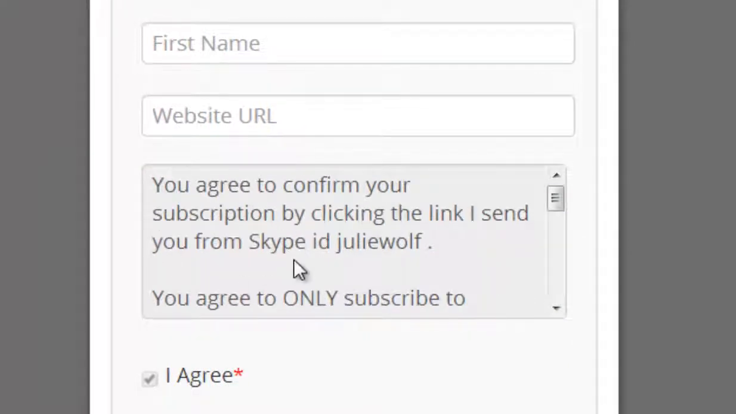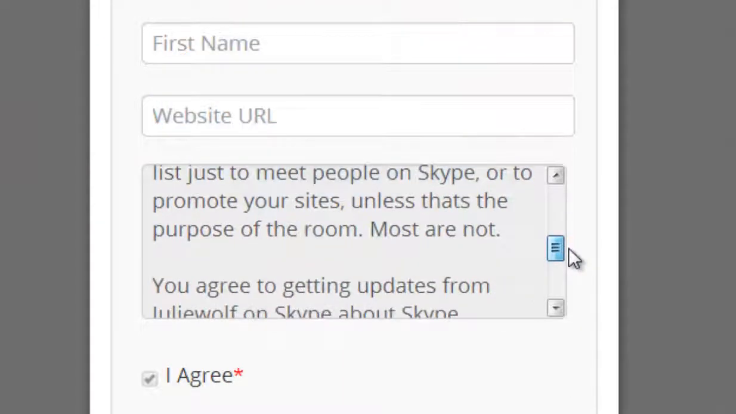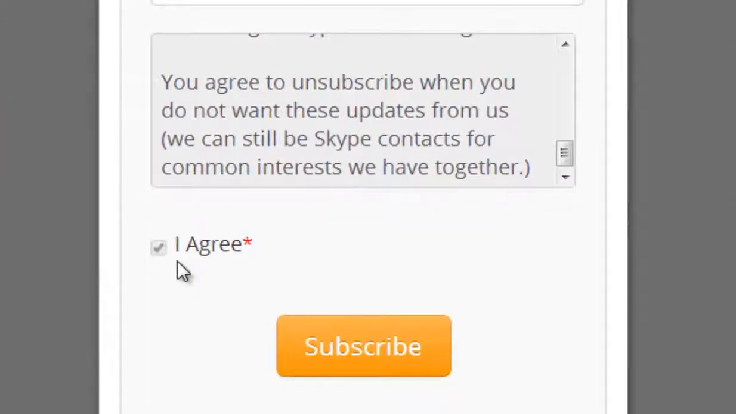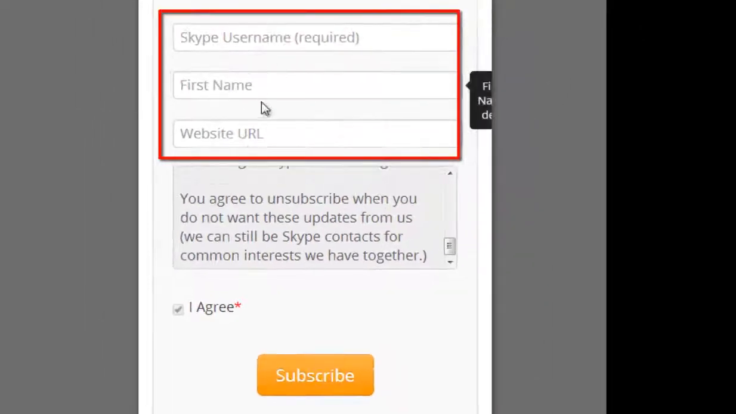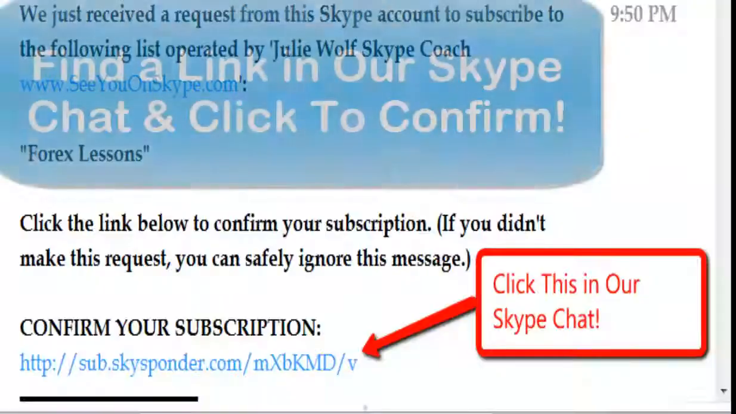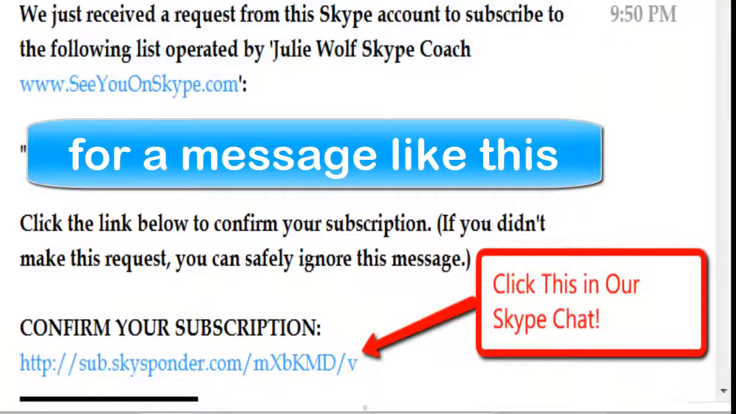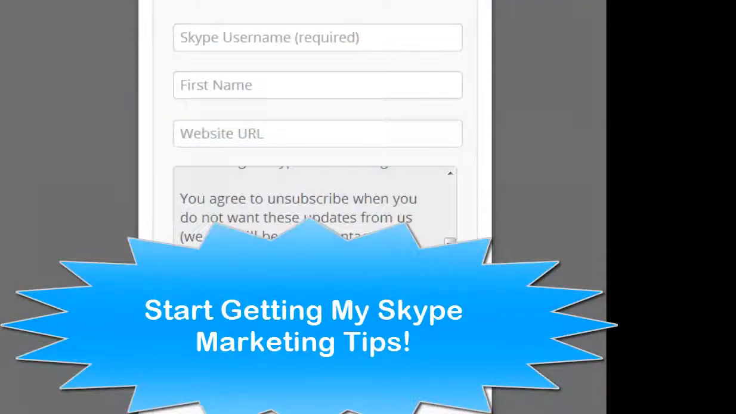In here are the terms of use of my Skype list. Unlike most terms of use, this is actually educational and interesting, and you might want to read it. It's not too long. Scroll down like this to read it, and click agree and subscribe. Don't click the subscribe until you've filled these fields out and agree to the terms of use. Click this to subscribe and check our Skype chat for the link to confirm, and you will be on the list and start getting my Skype marketing tips.